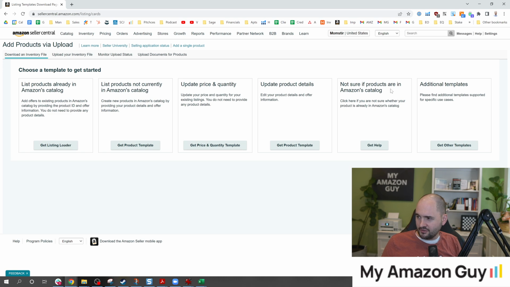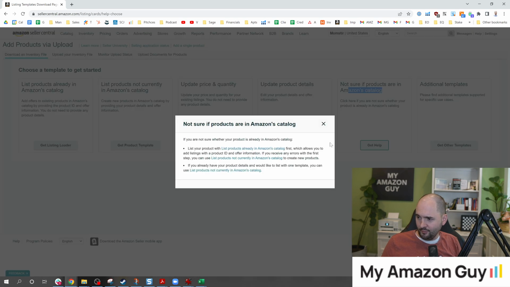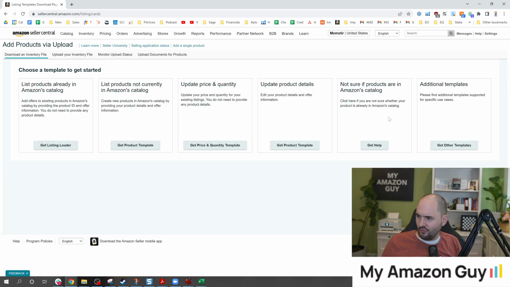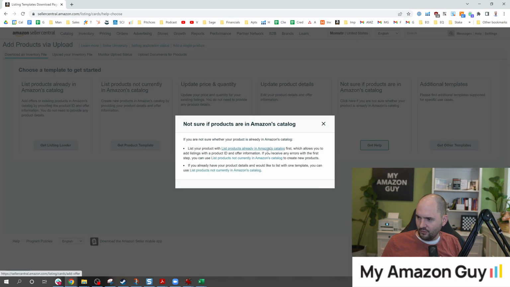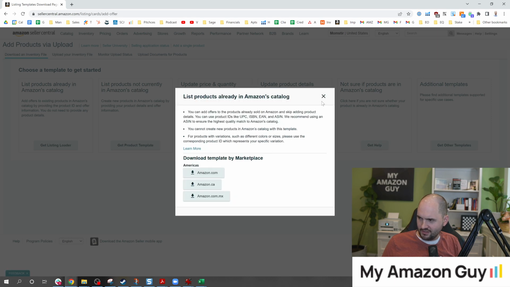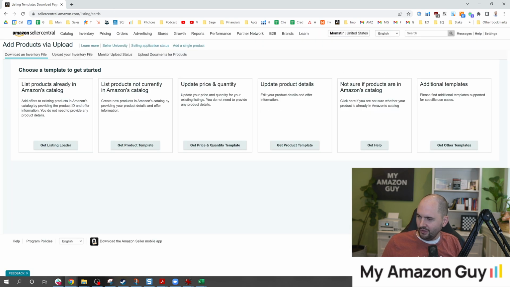Not sure if products are in Amazon's catalog. Let's hit the get help button. So that says if you're not sure the products are already in the Amazon's catalog, list your products with the list products already in Amazon's catalog first. You can also list products not currently in Amazon's catalog. This is kind of a little confusing in here. Not really 100% sure why they're clicking into the ways and they're like, oh, this is a get help button, but then it just takes us to the other sections. They're probably going to remove that section over time, it'd be my guess.